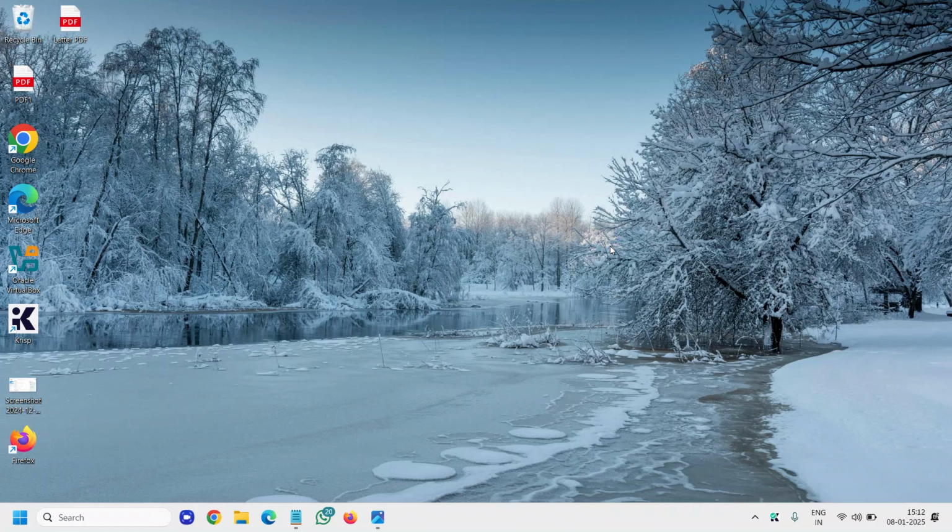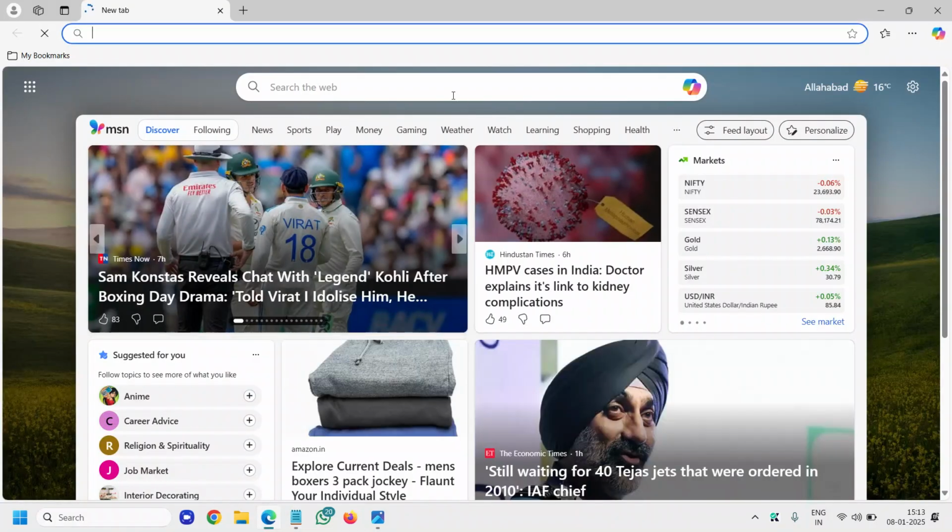Good day, everyone. Learn how to clear cookies and cache from Microsoft Edge. I'll tell you the easiest process to do it. And by clearing cookies and cache, your browser will definitely work better.